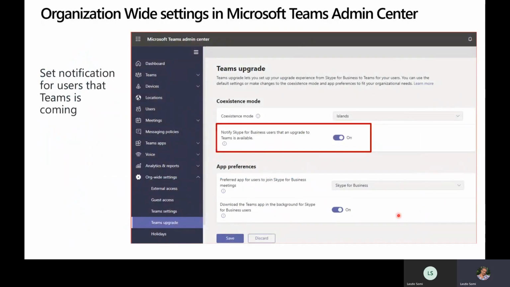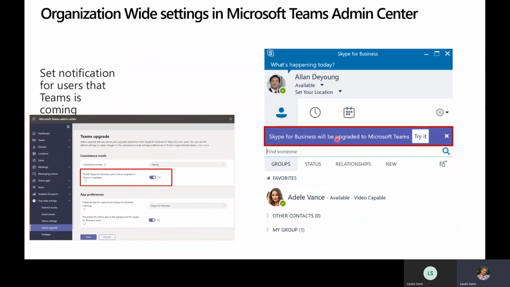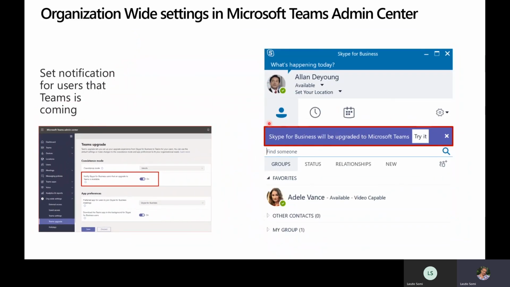Let's look at what it looks like in the tenant admin portal. Under organization-wide settings, Teams upgrade, we can toggle the notification button for the users. This is organization wide. The ramification of that is the bar in the Skype for Business client, which says Teams is available for you. Go ahead and try it.